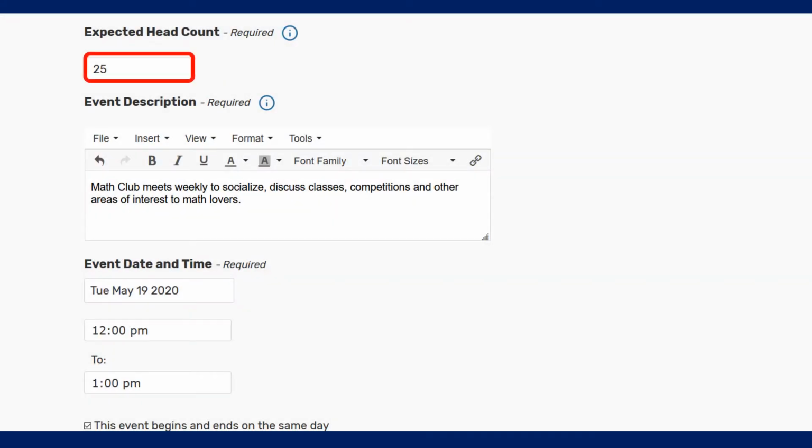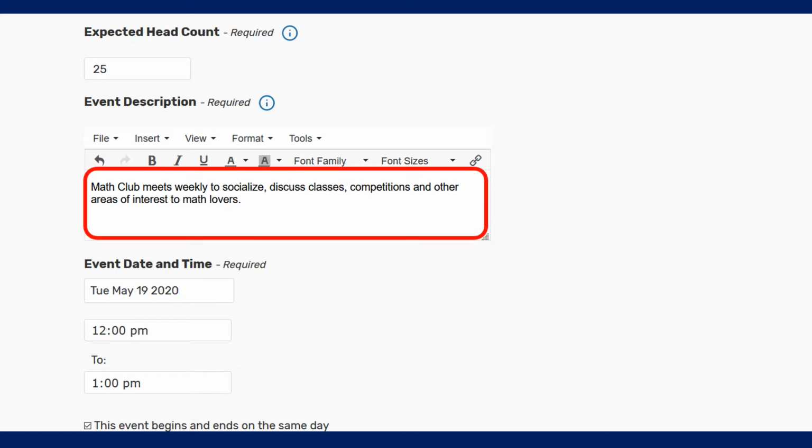Expected head count should include the total number of students, non-students, and faculty you expect to attend your event. For event description, try to be as accurate as possible. This is where you describe if your event is a banquet, lecture, dance, or other event type. It is also the description that will be displayed on calendars.